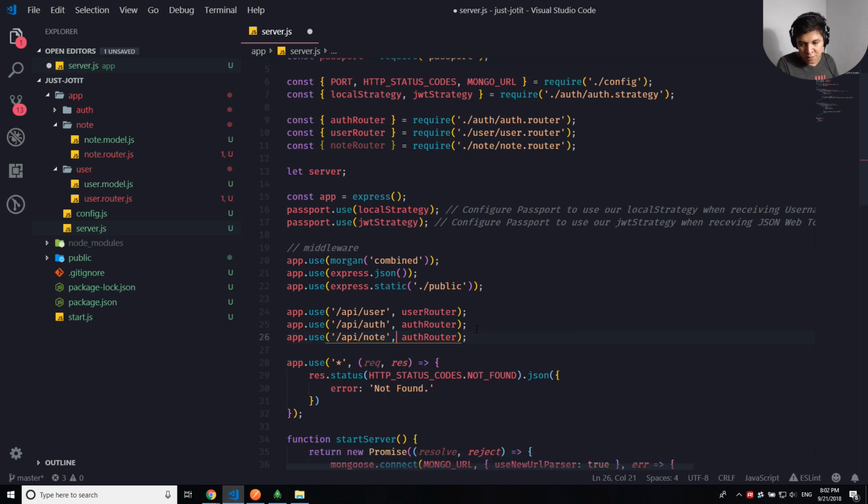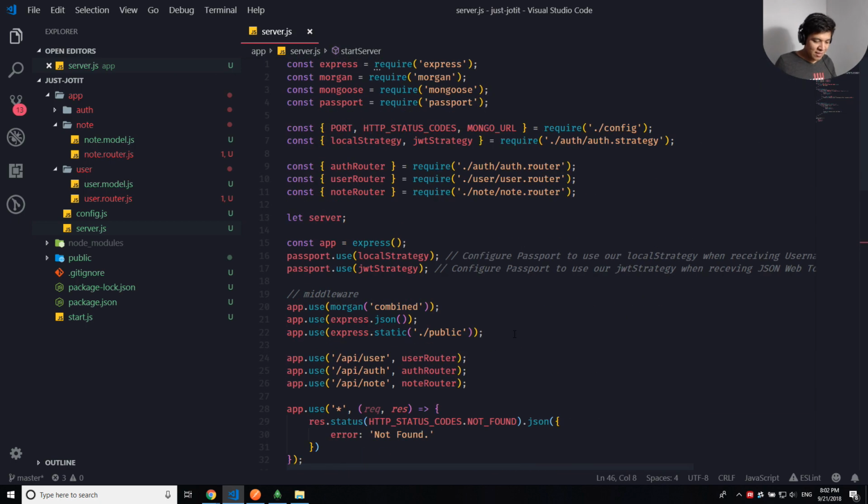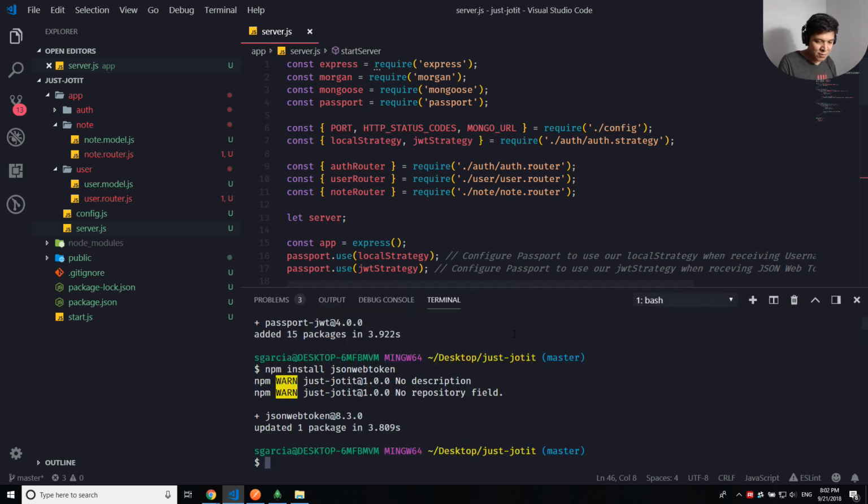API/node. And let's just do node router. Okay. And I think now's the time to actually test this. And I'm going to be super brutally honest with you guys. I have no idea if this is going to work. Why? Because I'm human, I make mistakes. So I don't trust myself to not have made a single coding mistake during the entire hour.